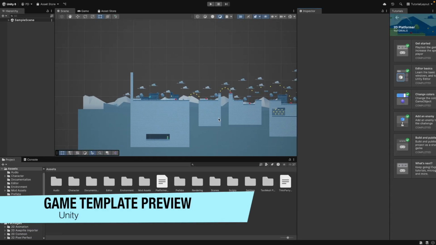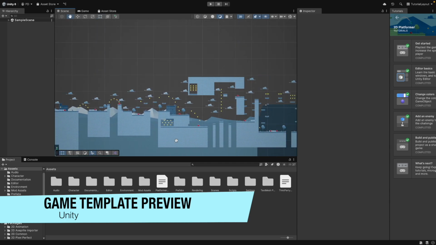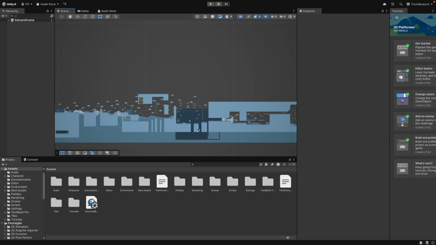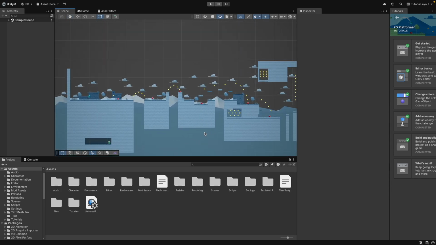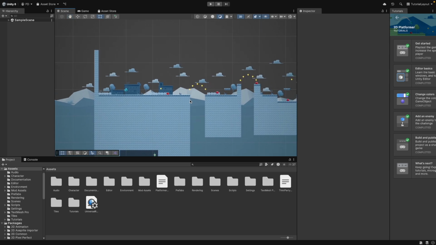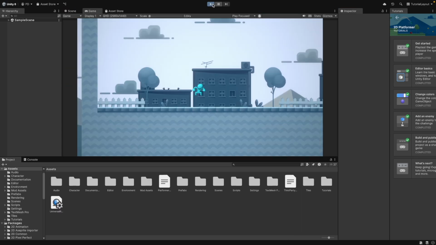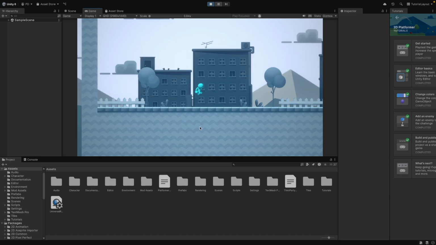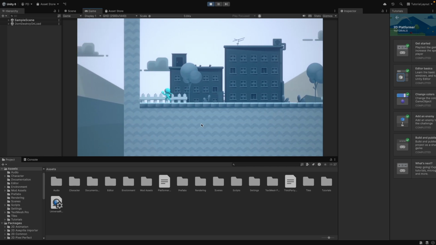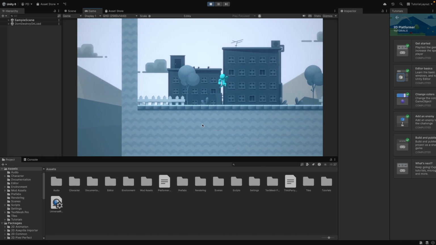Before setting up the build for the mobile platform, let's preview the gameplay of this template. Use navigation keyboard to move and spacebar to jump.